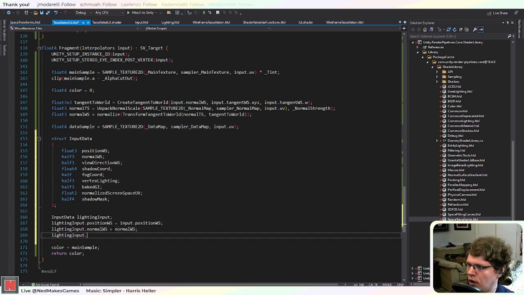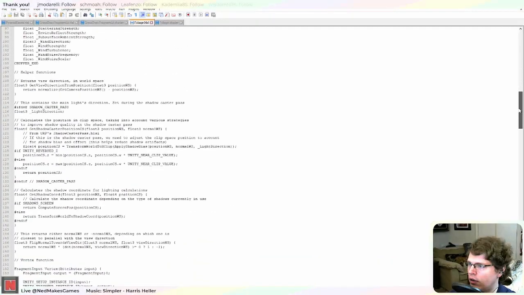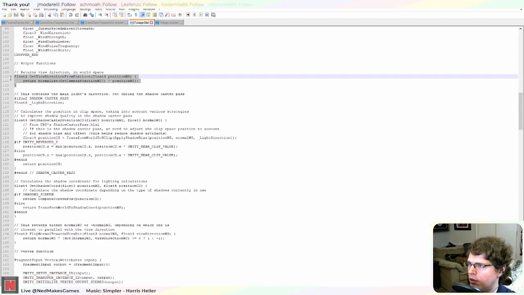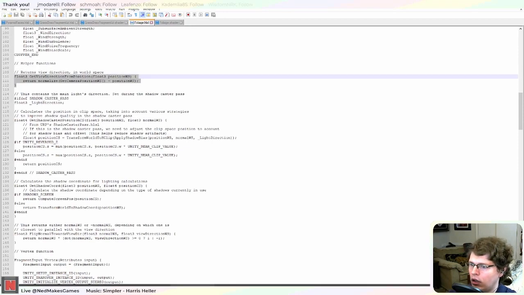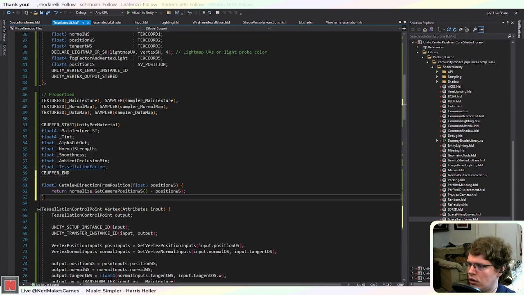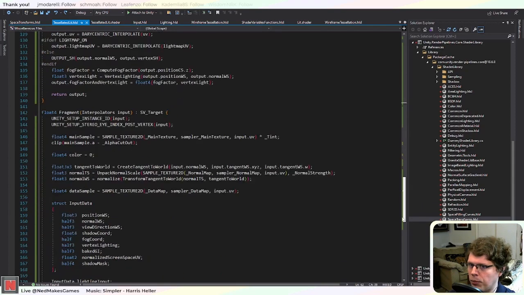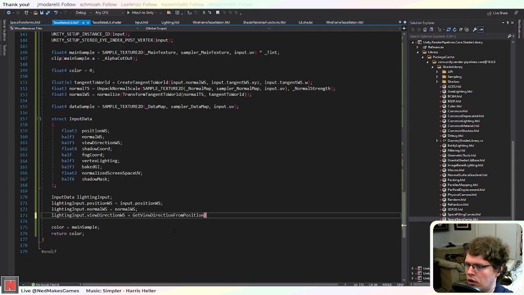The view direction we can get with a simple little function. I think it's in here. Yeah, get view direction from position. So basically, this looks at the camera position and then subtracts the world space position of this fragment.